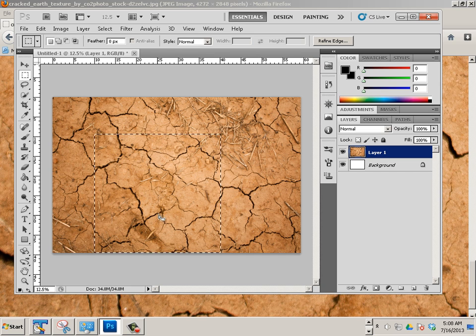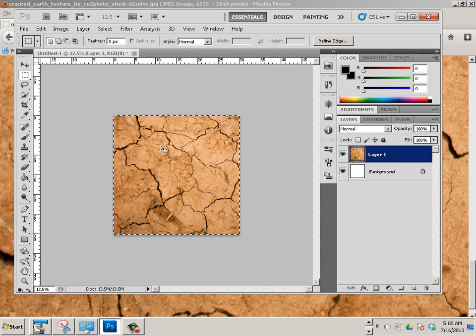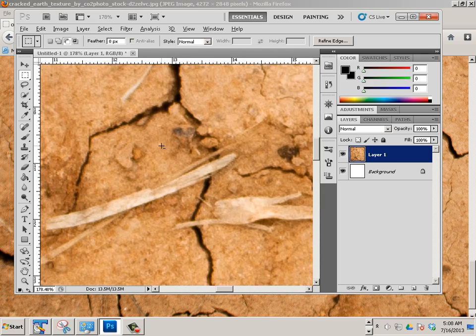Holding shift to make a perfect square. Image crop. Good.